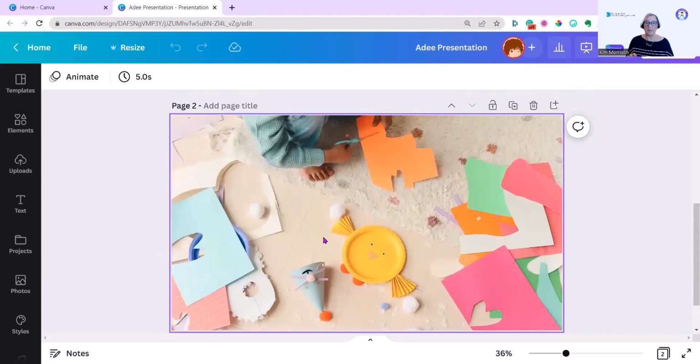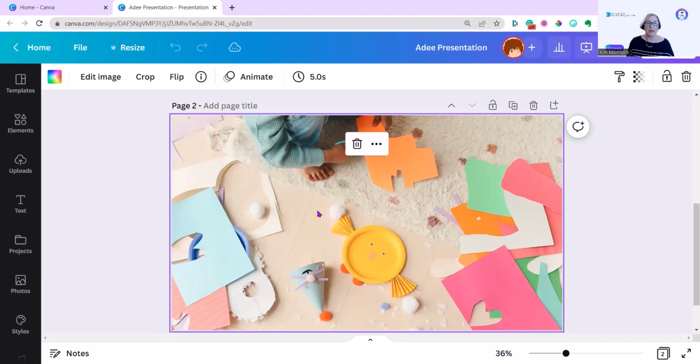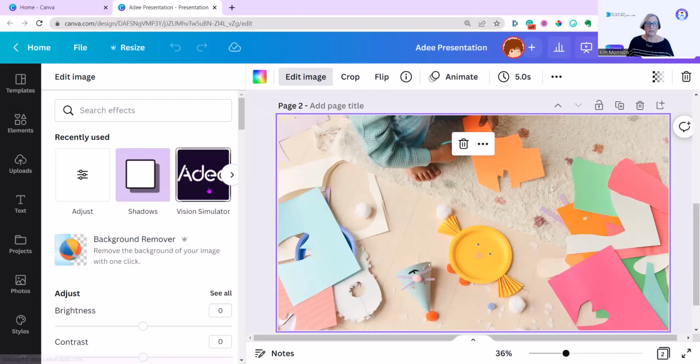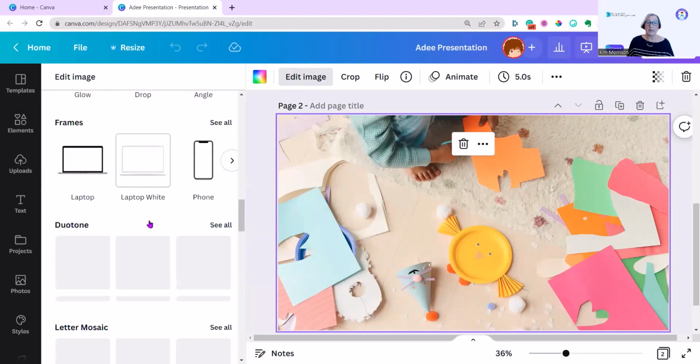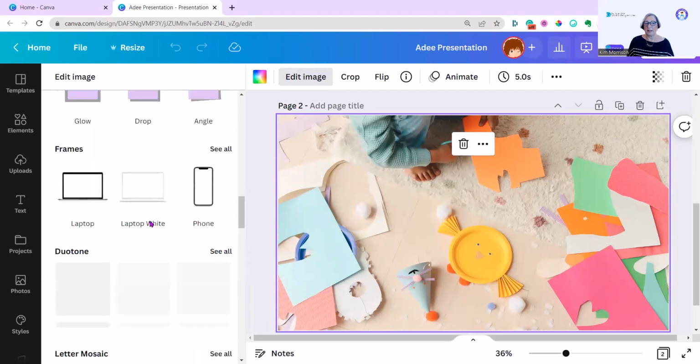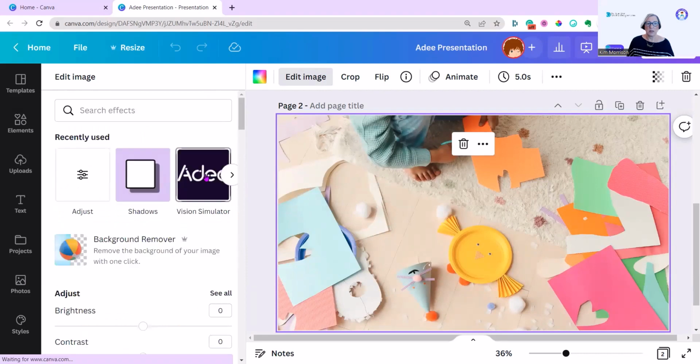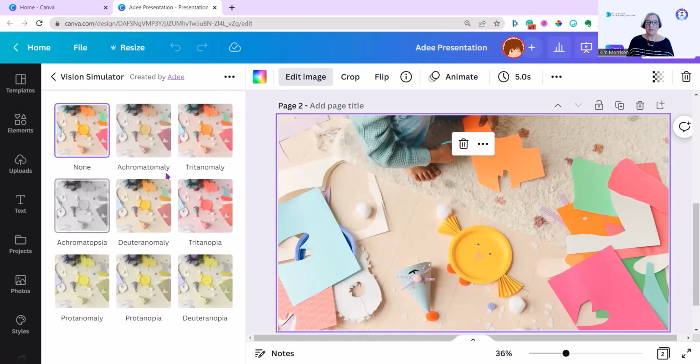Let's look at the Adee app now. I've chosen a very bright photo. It's got lots of colors in, so hopefully this will work really well as a demonstration. I'm going to click on this and go to Edit Image, which is my other way of finding apps. Because I've already pulled it up before, the Vision Simulator is here, but I could just scroll down and I'd find it in the list of photo editing apps on the left-hand side column. I'm just going to click on the Vision Simulator app that I've got here. These are the options you have, and as you can see, they're all very long names, and I will probably get them wrong. Let me click on this.